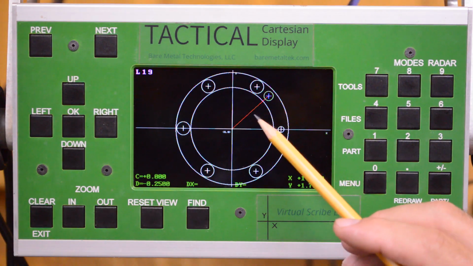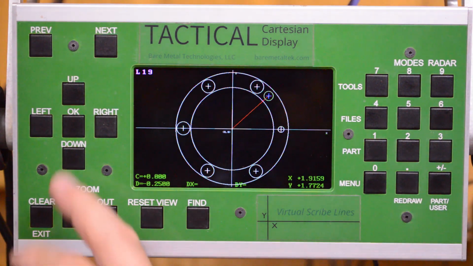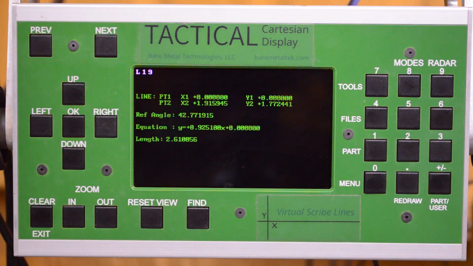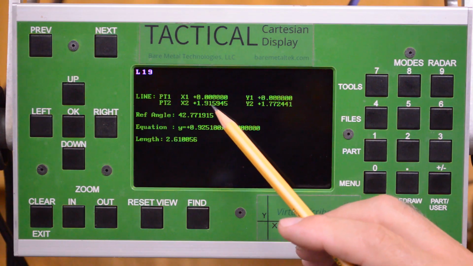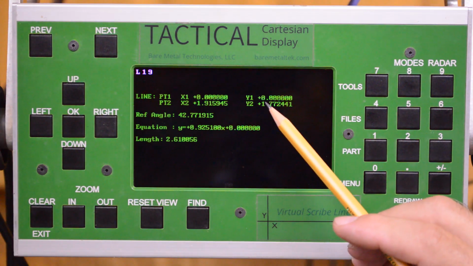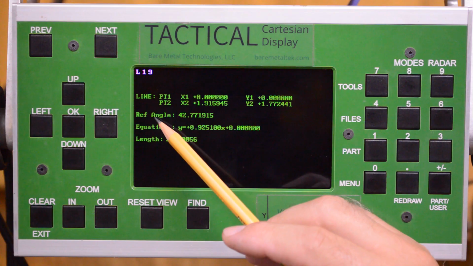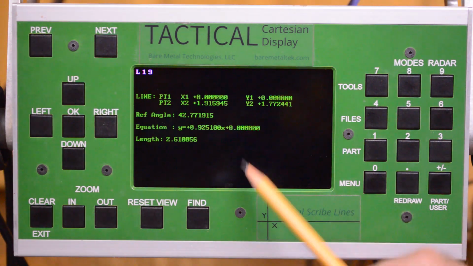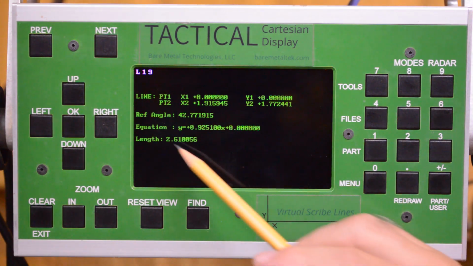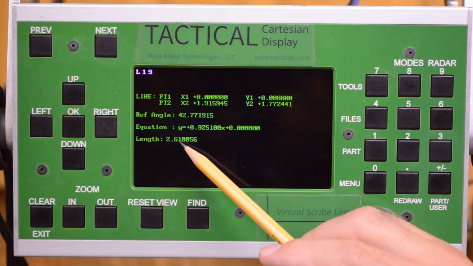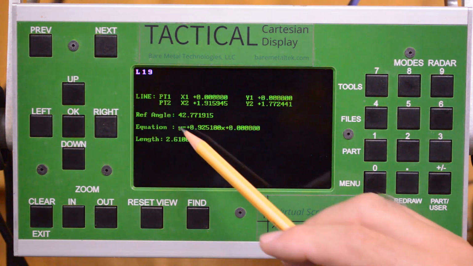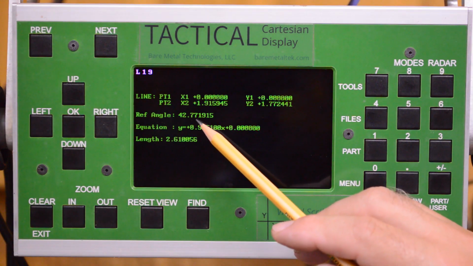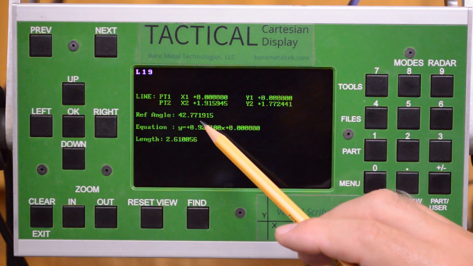Now, you'll notice, of course, that it's red. It's on radar, so we can hit the OK button, and we can learn everything about that line we want to know. Remember, it started at 0, 0, and now this is the location where the spindle is right now, right over that hole. This is the reference angle that line makes with the x-axis. And the length of the line, of course, in this case, is the radius of the pattern, which happens to be 2.61 inches. Now, the reference angle, this is what we're after. So I'm just going to write that down, 42.772 degrees.